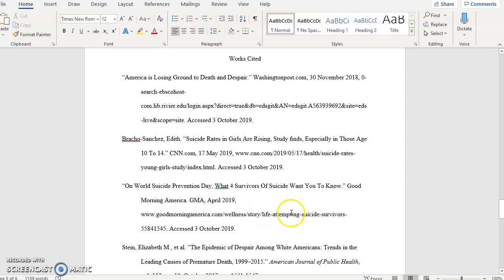And I hope that that trick saves you a little bit of grief and makes your works cited pages exactly what they need to be.